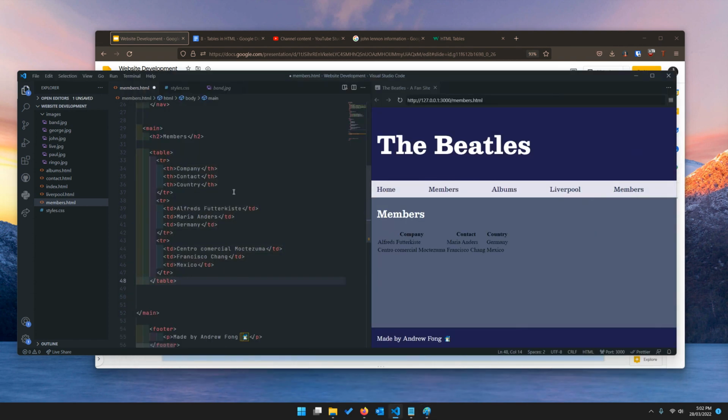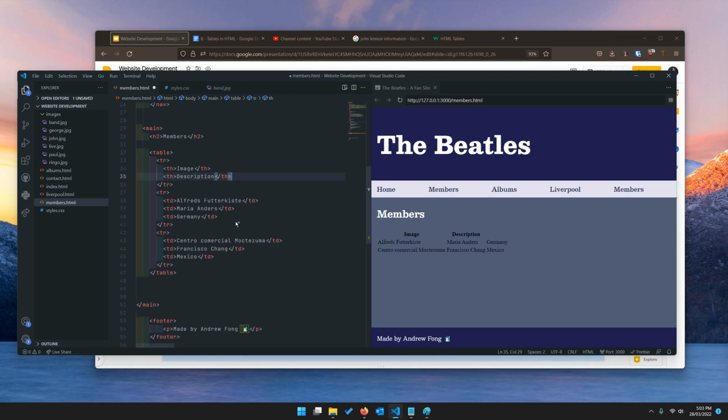So I'm going to paste that code in and just consider what it means. So we have a table object, and each table has TRs in it. Since there's 3 of them, I know that they're rows. TH, company, contact, country, these look like they're the headings for the rows. So I'm going to change that to image. I'm going to change that to description. And I'm going to take out country, so I don't want that one anymore.